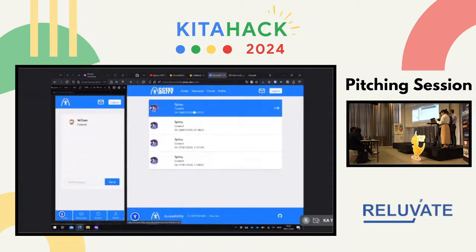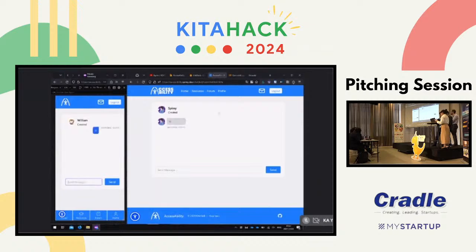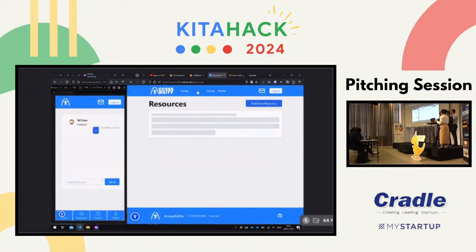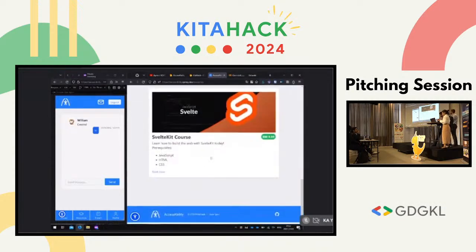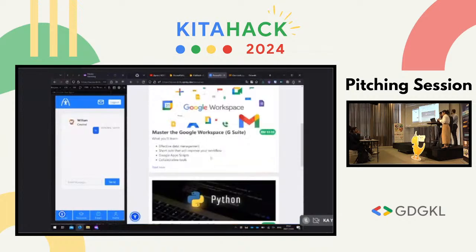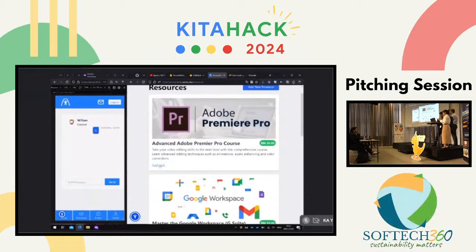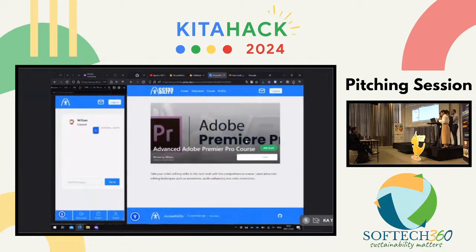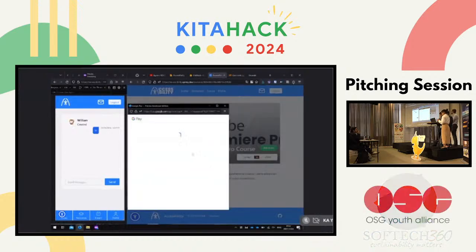Moving on, as mentioned earlier, it's not just for job applications. There are also resources. Resources are created by the disabled community for the disabled community, so they learn from one another, but they also get to earn an income from it. And they can't just simply sell a course. It will be verified by the accessibility team to make sure it's of high quality.